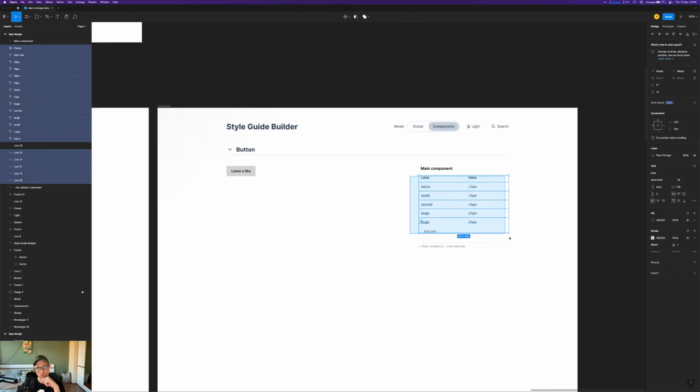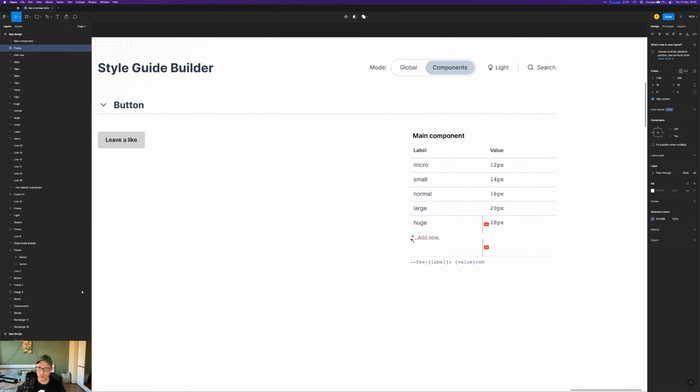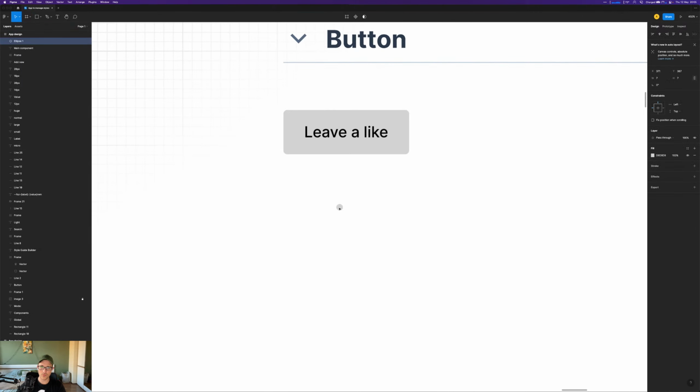And whatever you change here is gonna update over here. But in order to know which one you're editing, there has to be an indicator. And I want it to be something simple. Maybe like this.